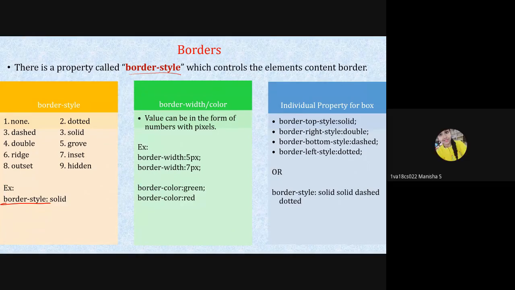Now, if I want to apply the border size, the width of the border can be specified in pixels, like 5 pixels or 7 pixels. If you want to apply a color to that border, you can specify it with border color. If you want to apply width, you can use border width.